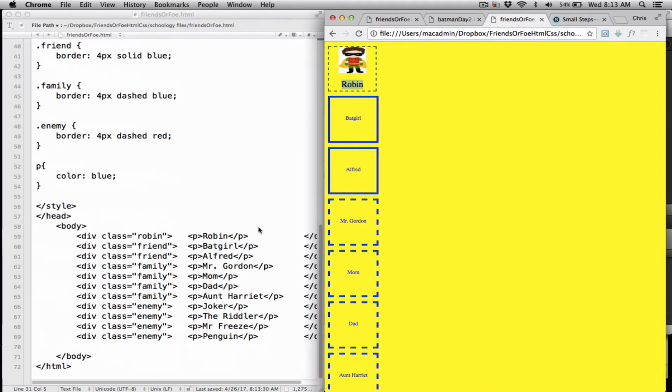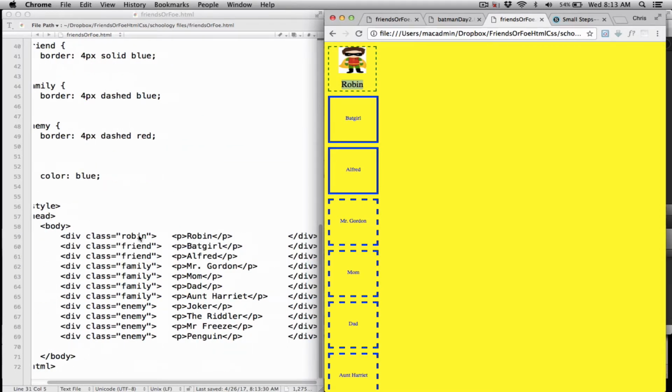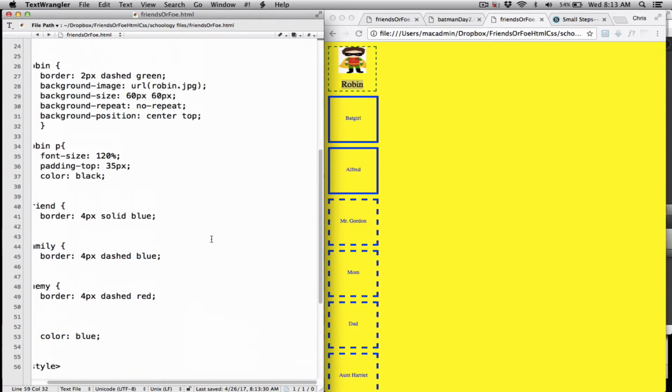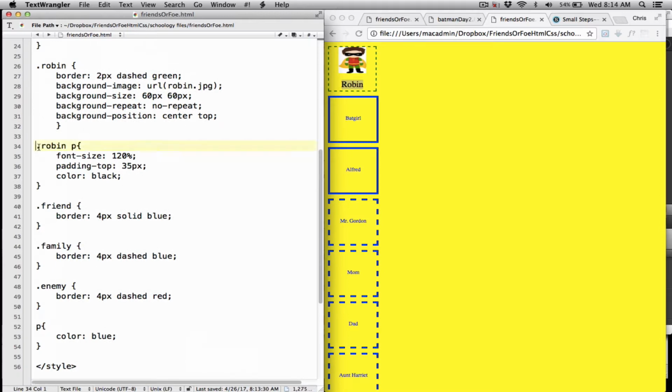So if we go down here, we know that the Robin class has been identified here, and that's the one we were working on, and there's a p tag inside of that. So what we're going to do now, which is very powerful, is we're going to say, and this is important, inside the Robin class, when you come across a paragraph tag, when that class has been applied, do the following things. Make it 120%, give it padding of 35 pixels, and color it black.